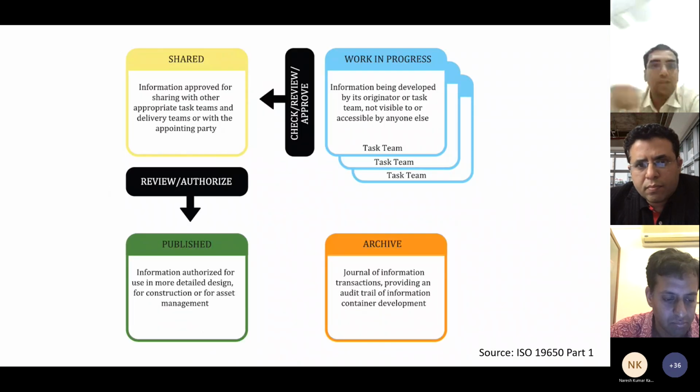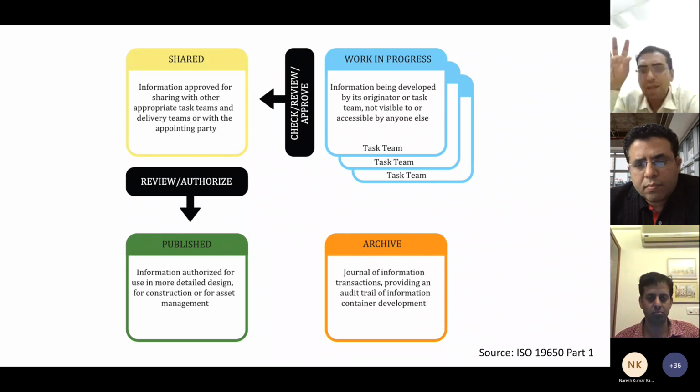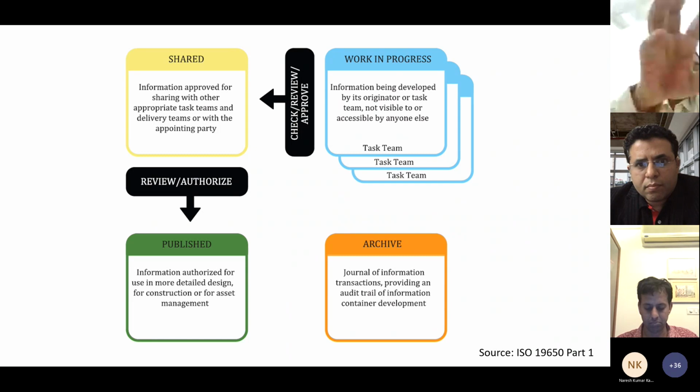Now, a very interesting thing they also talk about is that the CDE should manage this process: you have work in progress, which is when individual task teams develop it. But the CDE should also enable sharing, reviewing and authorizing. Once you have this iterative process of reviewing and creating done, only then can you publish it. And this is access control, and it will be helpful in understanding what is being built on the site.